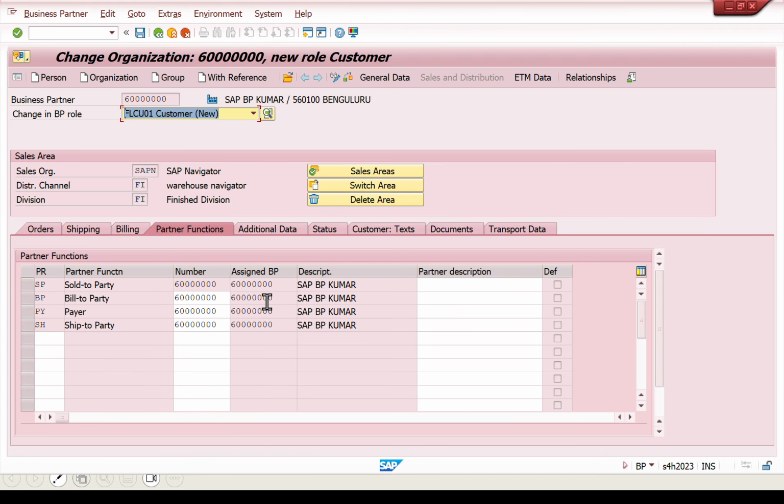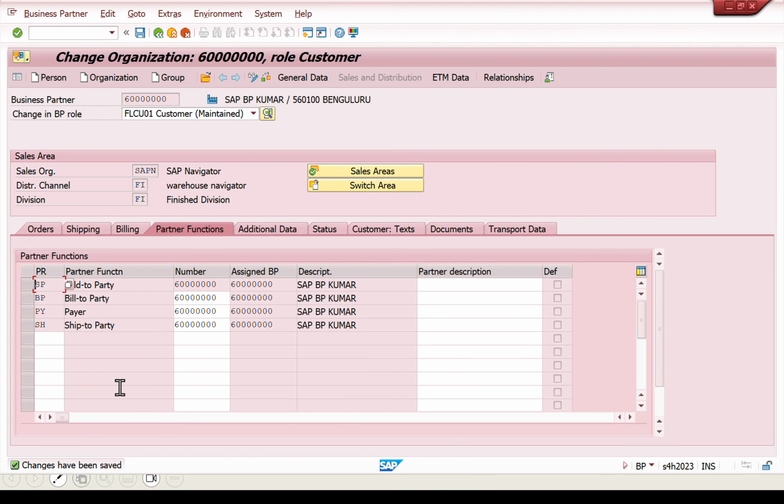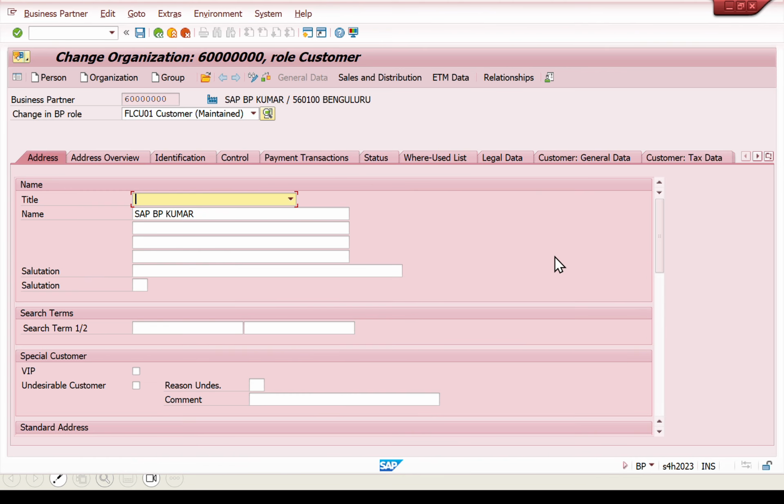So now partner numbers also came. Let me save it. See, changes have been saved. So I have created the customer master for the sales and distribution role and company code role, and the business partner as well. Okay, so all are created. You can see general data. So this is how we can create it.